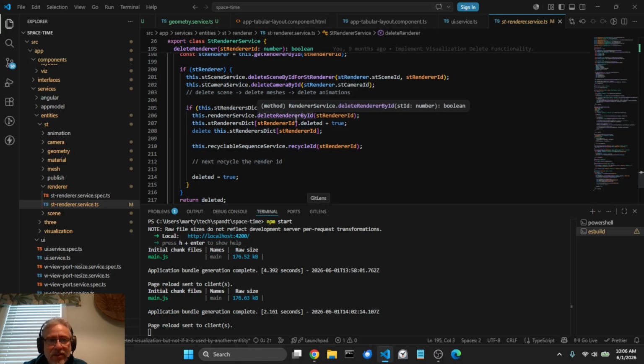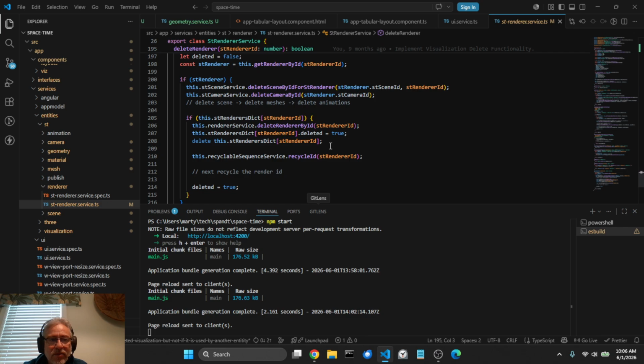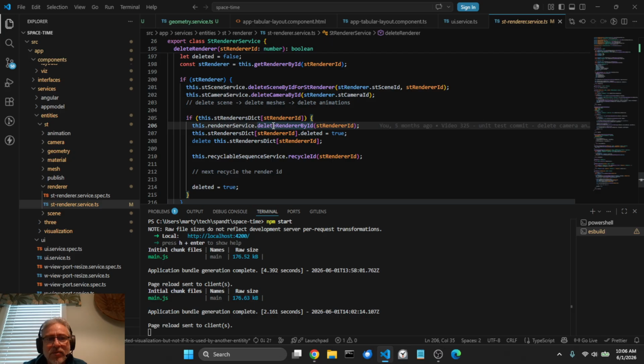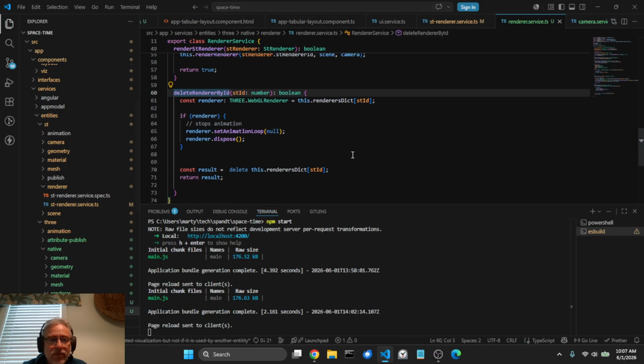So I have this. What is this? This is delete renderer, and then this is delete renderer ID. Okay, so yeah, that's right. We had to be a little bit more complicated over here because we could have more than one renderer for a given STID. And if that happens, then things get a lot more complicated. And then here we go. So we got our delete renderer.